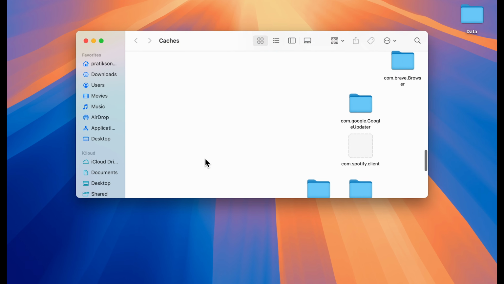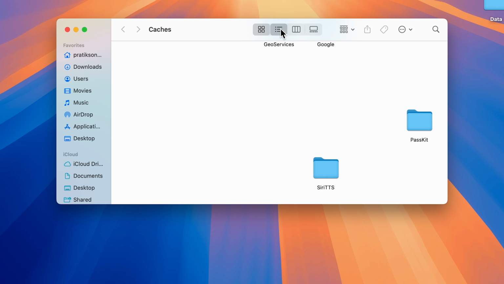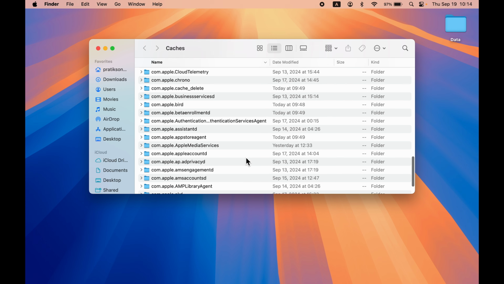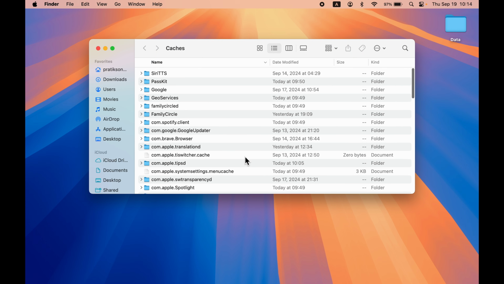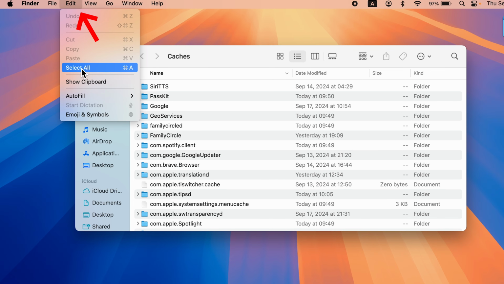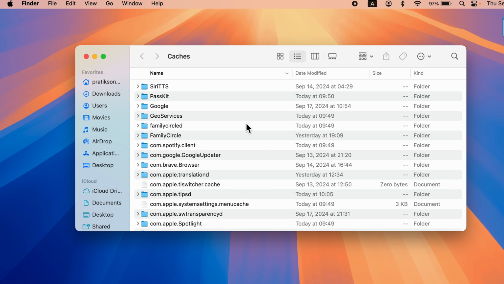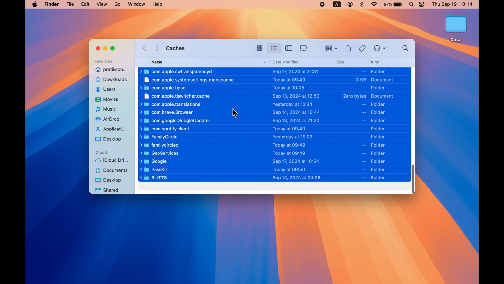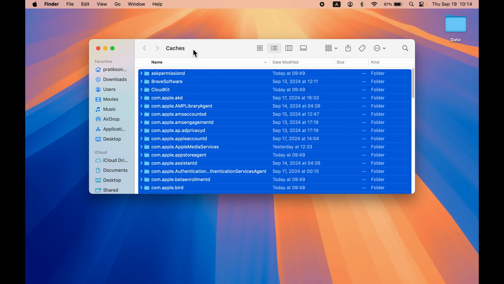and then you will be able to check out the Caches folder. So if I convert it into list form, these are the files, the text files or the images gathered from the websites I visit or the applications I use. So again, either you can go to the Edit menu and select Select All, or you can simply press Command plus A to select all the files present in the Caches folder.